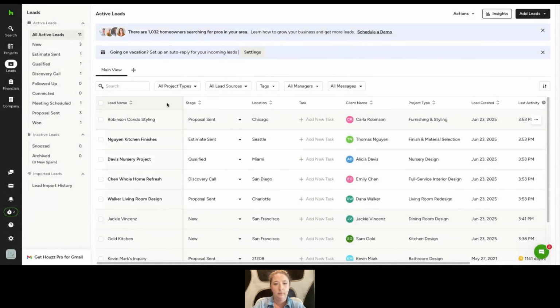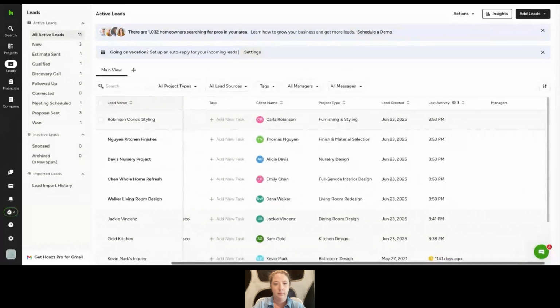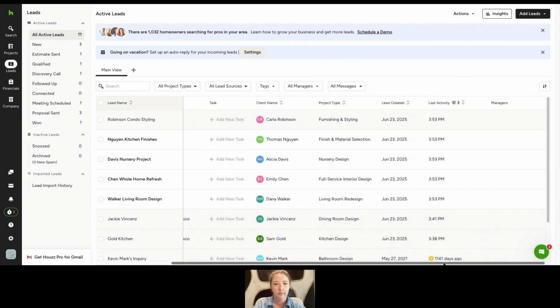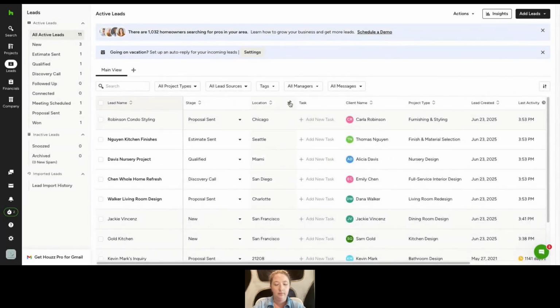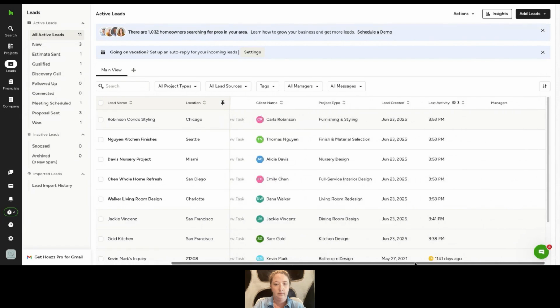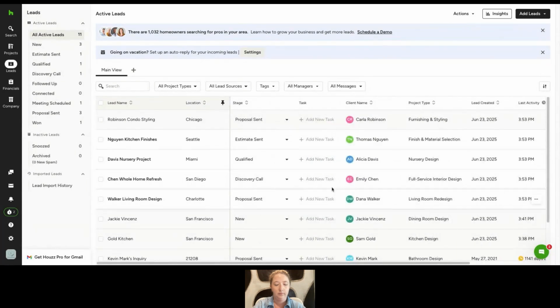You'll also see there's a scroll bar at the bottom and we have that lead name pinned on the left. But if there are any other columns you want to pin as well, so they don't all sort of shift over when you do that scroll, you'll see this little thumbtack icon and you can click on it and it will pin that column. So then as you scroll, that column will also stay fixed. So anything that you really want to make sure is front and center, you can just pin those. You can pin multiple as well.